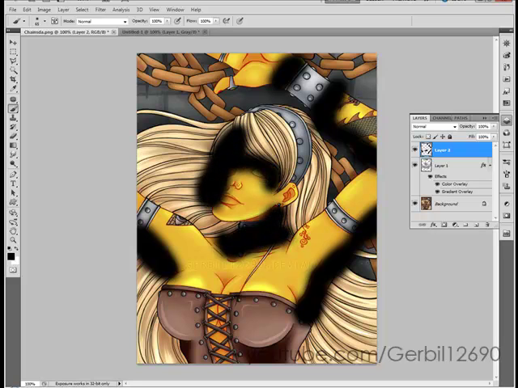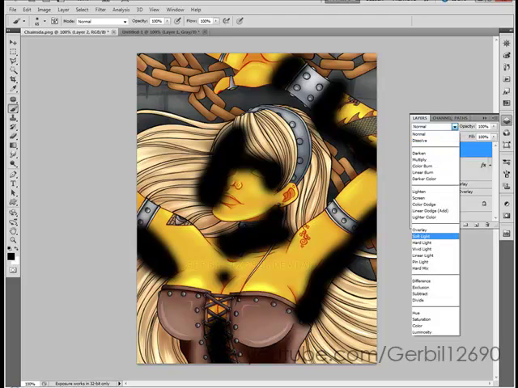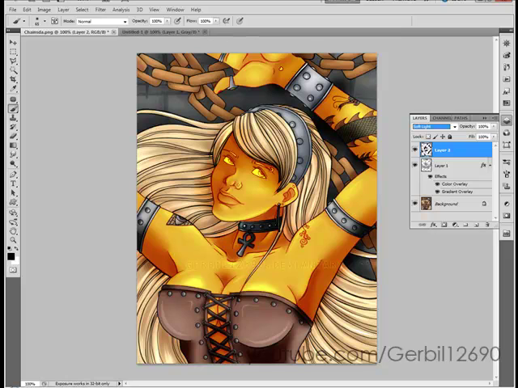Alright. And I'm just going to put this on soft light. And that's just going to darken it up a bit. And I'm just going to use the same layer, and I'm just going to go with a white to intensify some of the highlights. Alright, so you can see how intense that makes the skin.